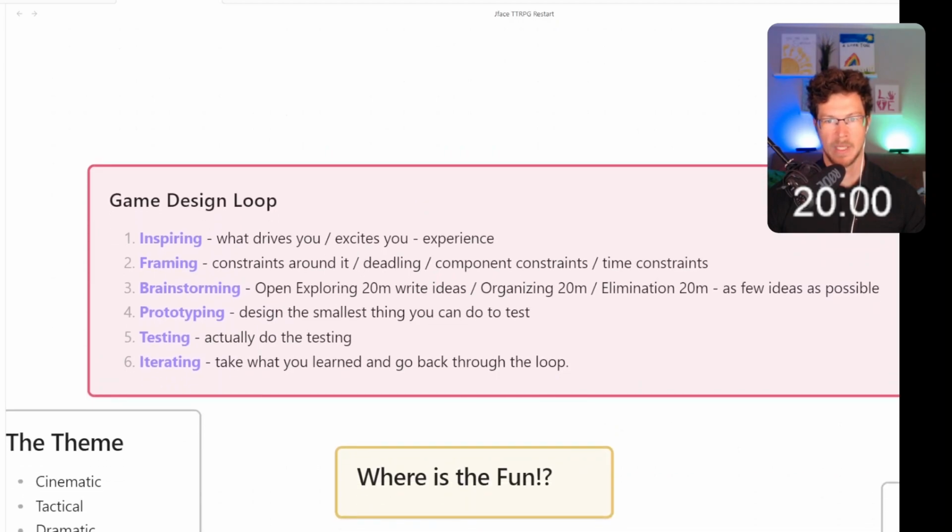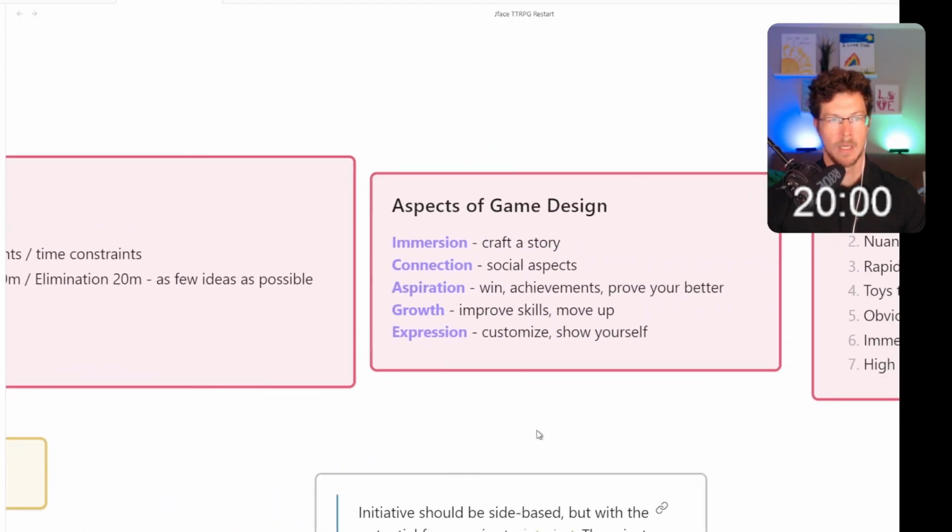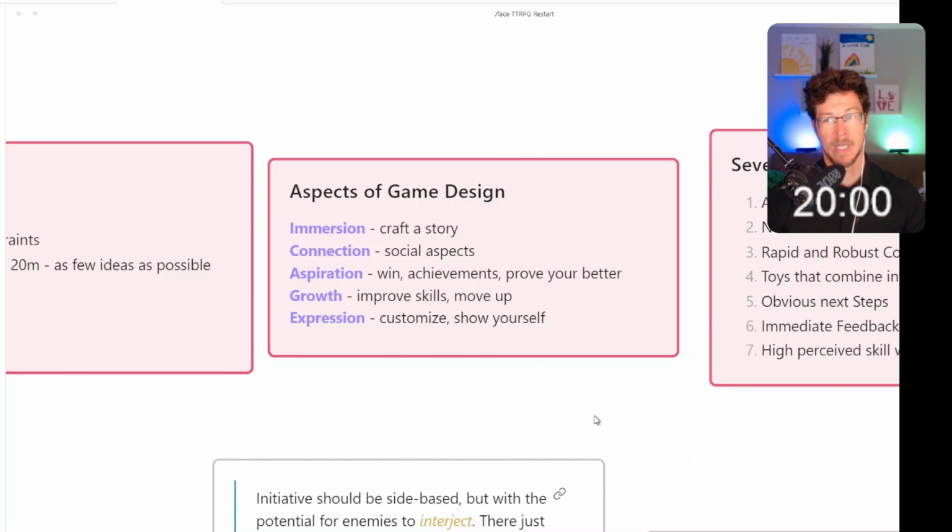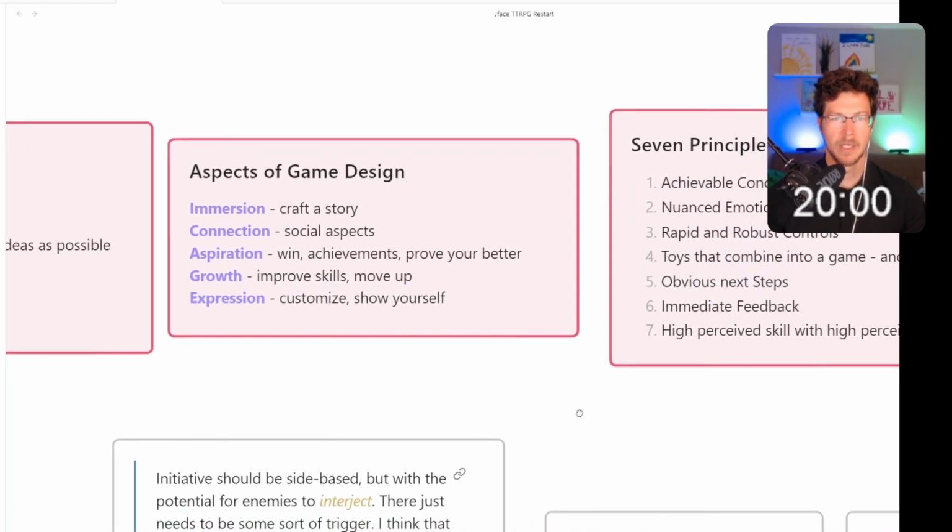What are some other things we have here in the red at the top? We have aspects of game design. This is from the same gentleman, where you have immersion, craft, story, social aspects, aspirations, win, achievements, prove you're better, growth, improve skill, move up, expression. So this really doesn't apply. So when I think about a TTRPG, a lot of this stuff is already baked into a TTRPG. But I'm just putting it here as a reminder.